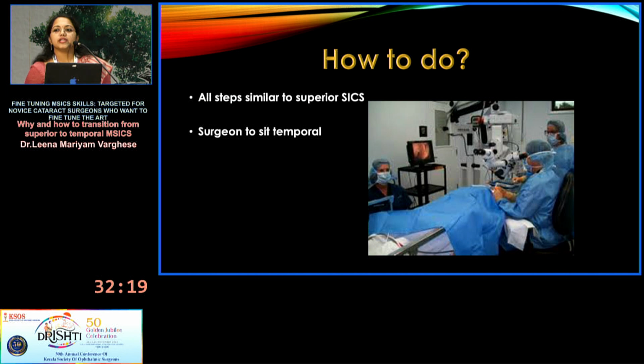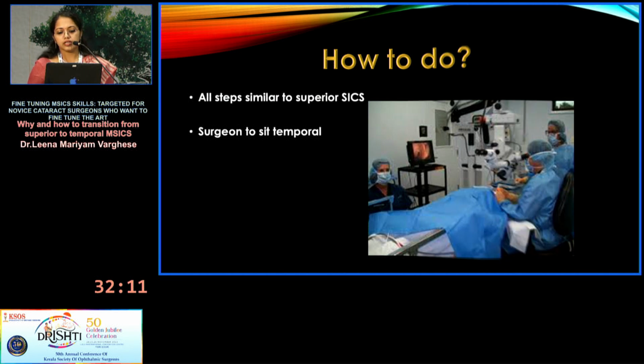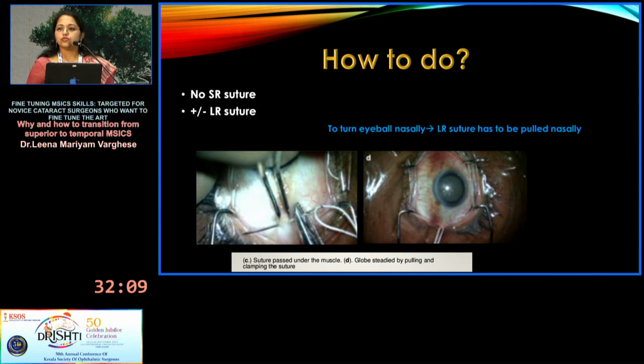Now, how to do temporal SICS? Almost all steps are similar. Only a few differences are there, of which one is the surgeon has to sit temporal. There is no superior rectus suture. Some surgeons may take a lateral rectus suture.